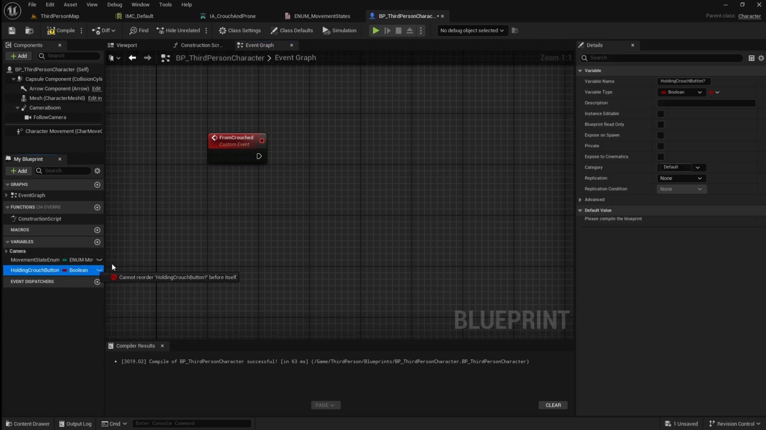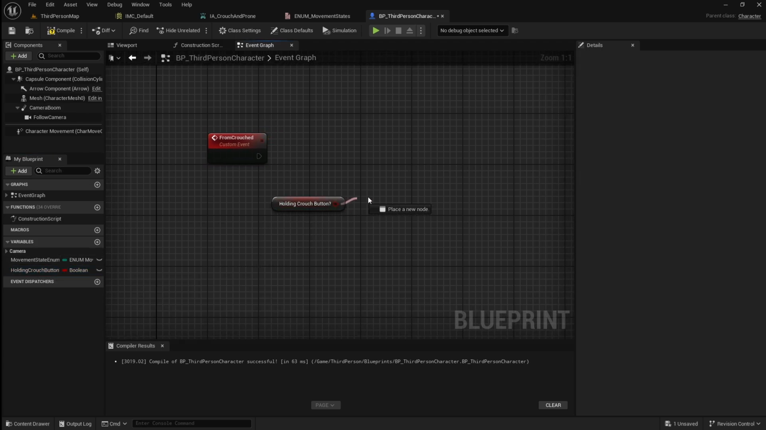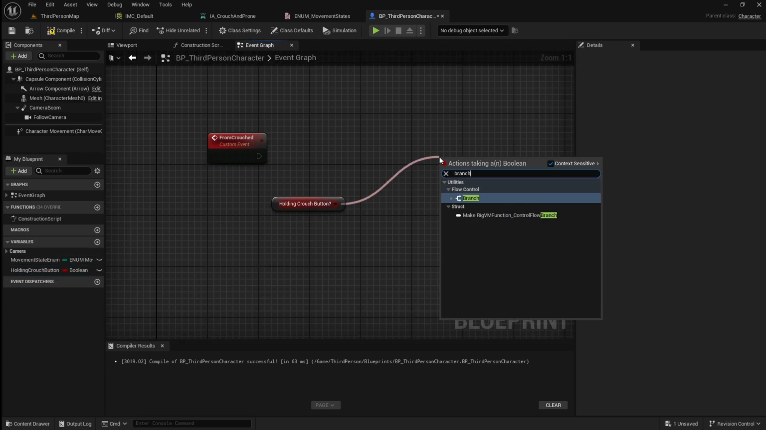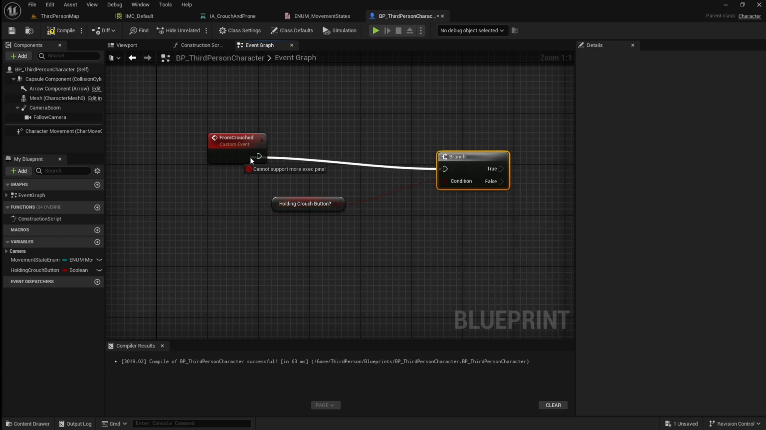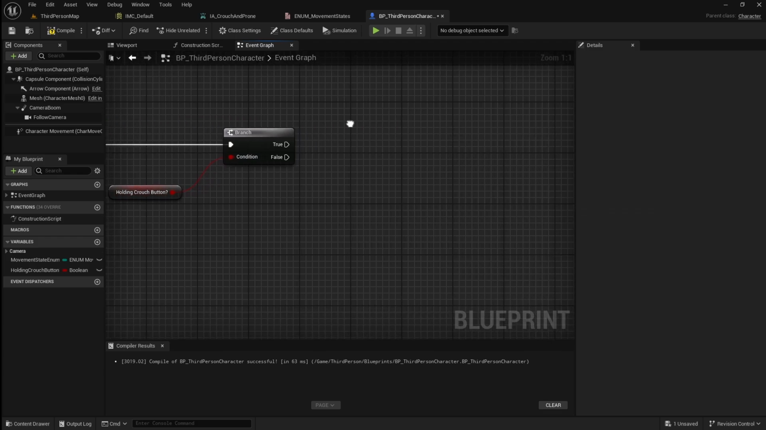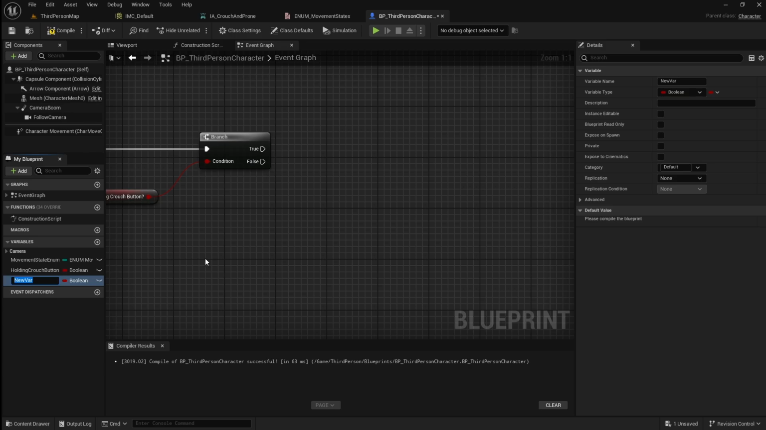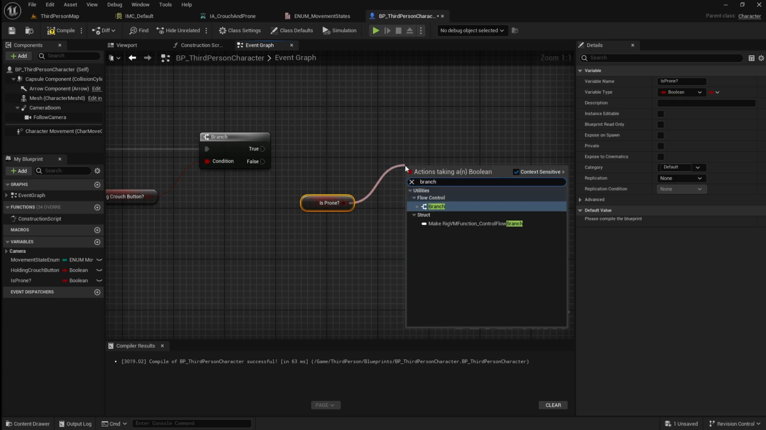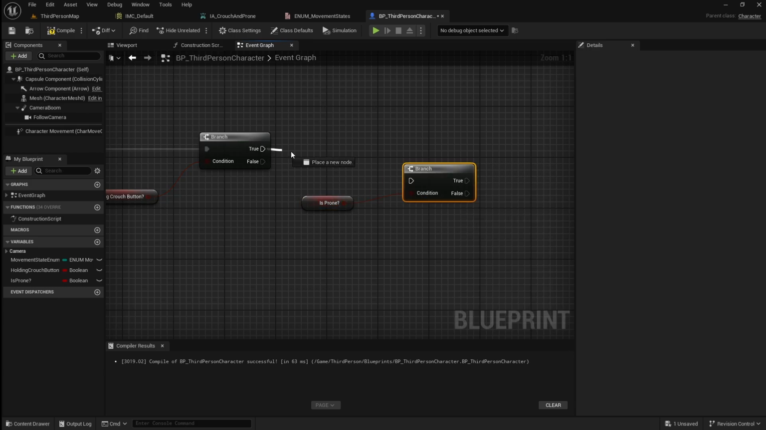Drag in our holding crouch button variable. Get it, then drag off and add a branch. This will check if the control key is still being held down after the 0.5 second timer. Next, add another variable and call it isProne. Make sure this is set to Boolean. Drag it in, get it, and then drag off and add another branch. Connect this to true.